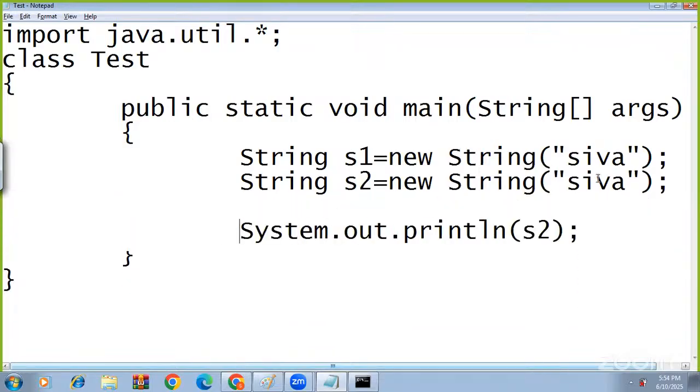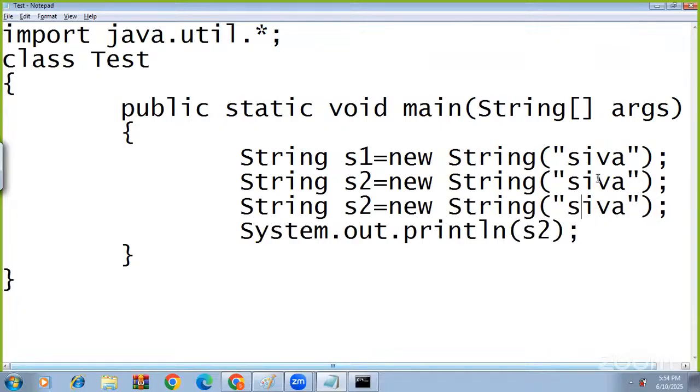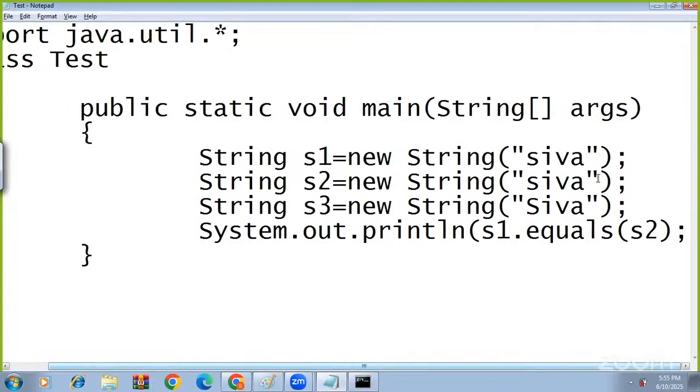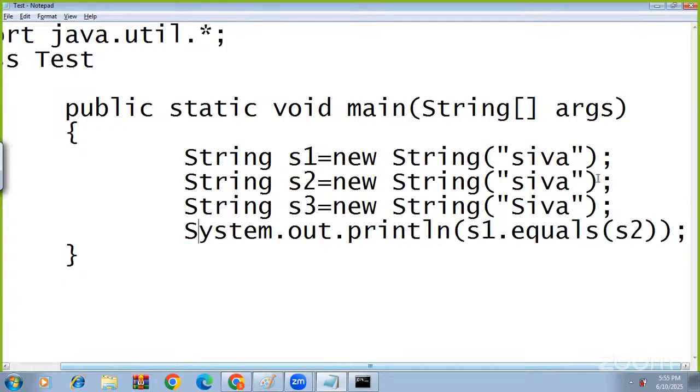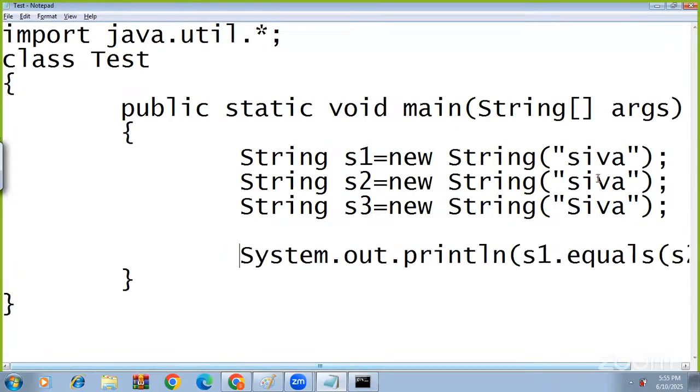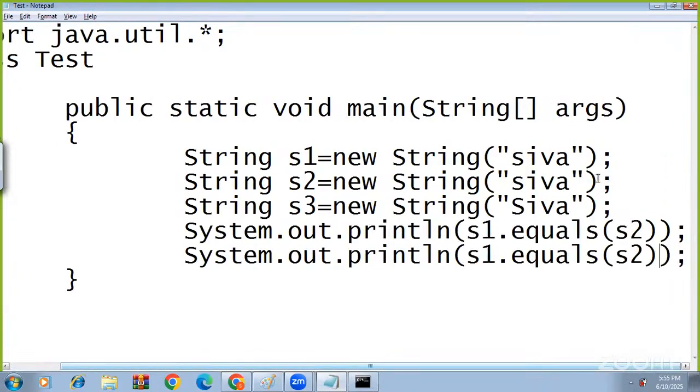Now the third string I am going to take, and in this also I am going to take Shiva, but I am going to write a capital S. I just want to check whether S1 and S2 are the same or not. For that I have to write S1.equals(S2). That means I am checking whether the S1 content and S2 content are the same or not. S1 has the string Shiva, and S2 has the string Shiva. Both are the same.